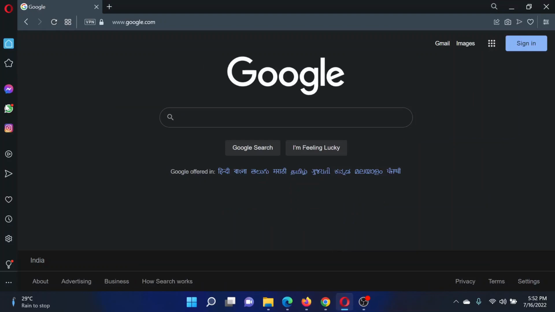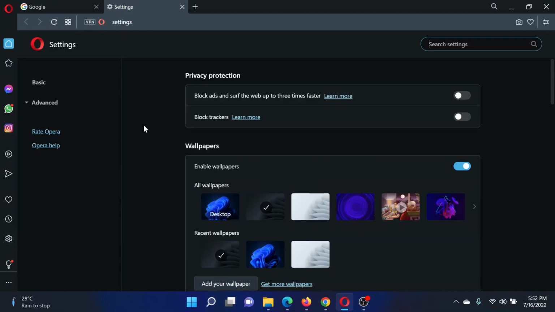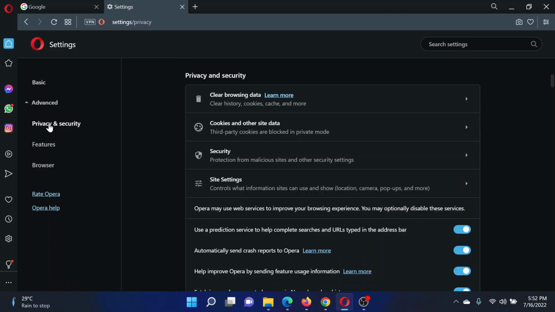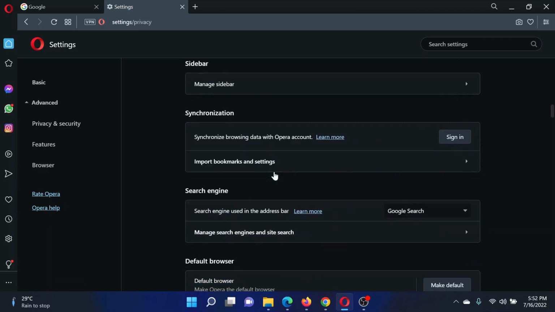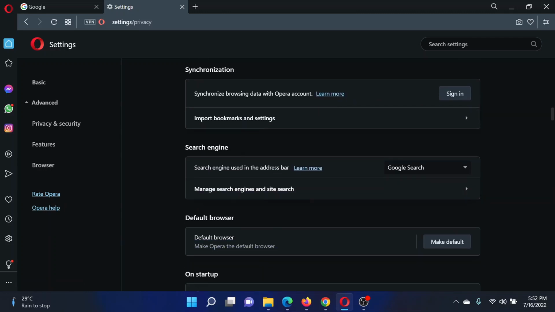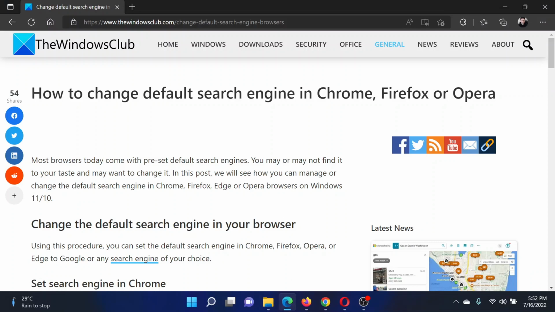In case of Opera, you'll find the Settings option on the list on the left hand side here. Click on it. Then in the right pane, select Advanced. Select Privacy and Security. Scroll down and you'll find this option for search engine. Corresponding to search engine used in the address bar, you can change it from the drop down menu. Isn't this easy and interesting?